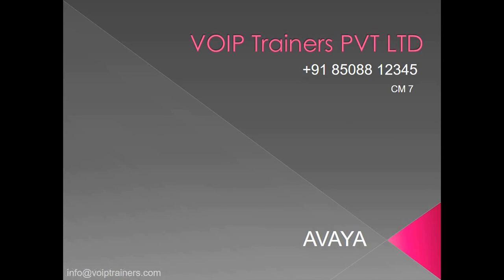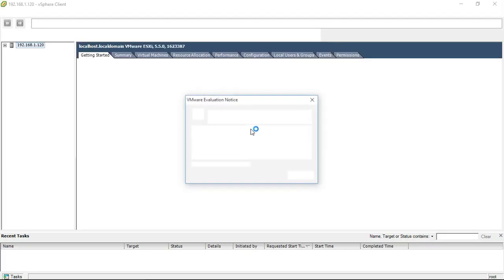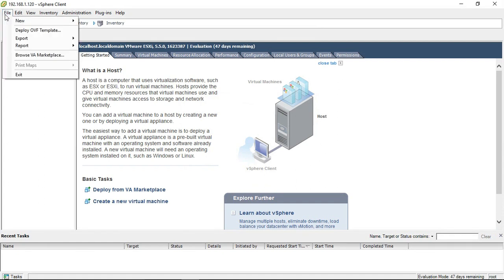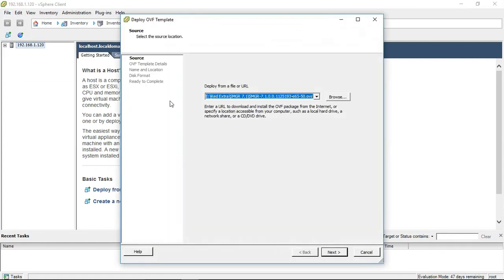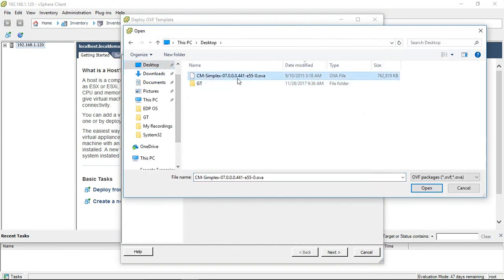Today we'll see how to install Communication Manager 7. I am logging in to my VMware server. Deploy OVF. I'm copying from the desktop.